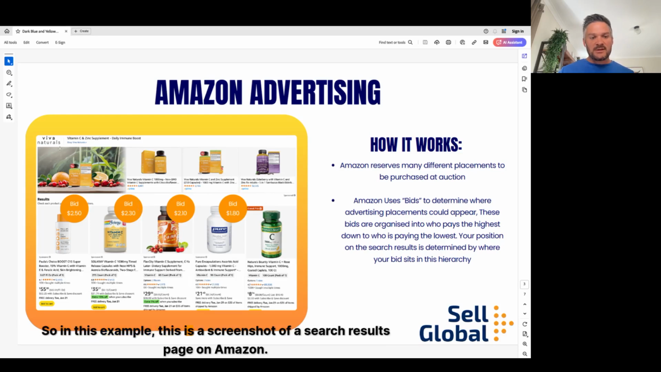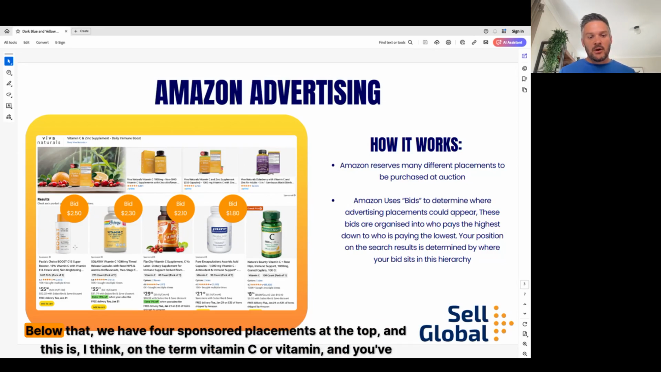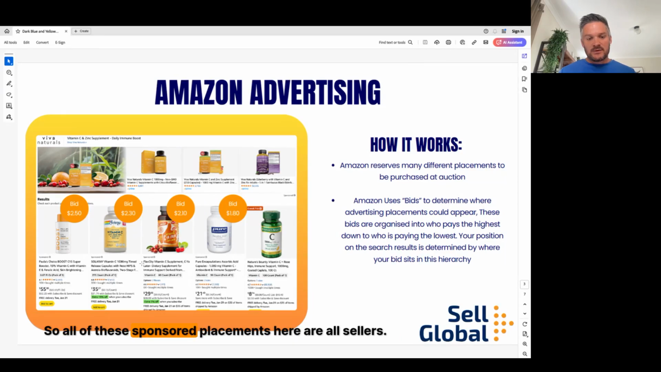In this example, this is a screenshot of a search results page on Amazon. At the top here, you have what we call a headline ad, and I'll get into more detail on what these are later. Below that, we have 4 sponsored placements at the top, and this is, I think, on the term vitamin C or vitamin. You've got 1, 2, 3 placements, and then your first organic placement here on the far right-hand side. All of these sponsored placements are sellers paying for this visibility.